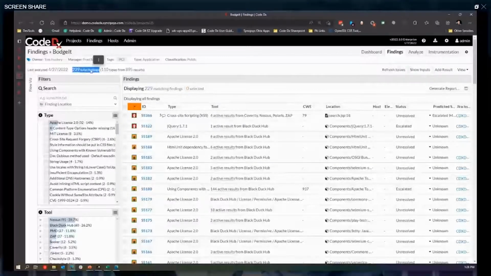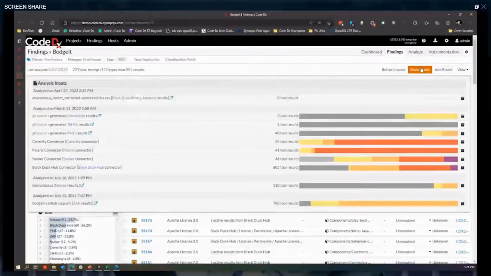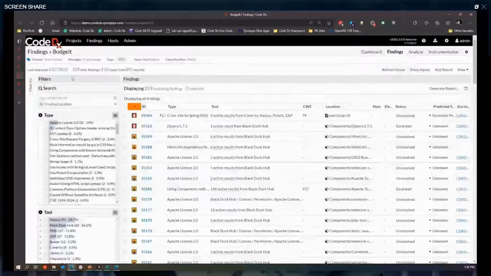229 findings out of 895 results, right? And so we can see different inputs that exist here, but essentially it's a bunch of different data points that have come in and been brought into this particular application. But this allows us to see quickly that we've deduplicated all these 900 findings or results down to 229 findings, right? So this is basically a 75% reduction in total number of findings. This is based on the data that's come in.